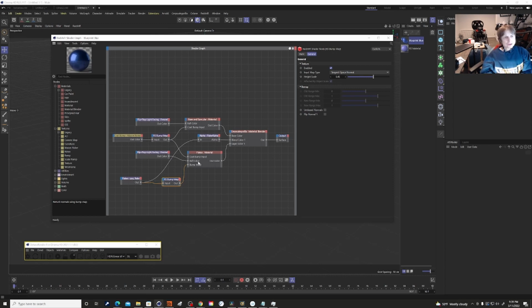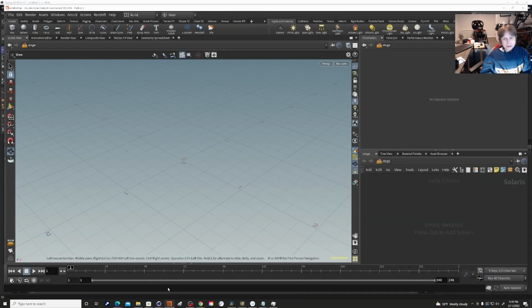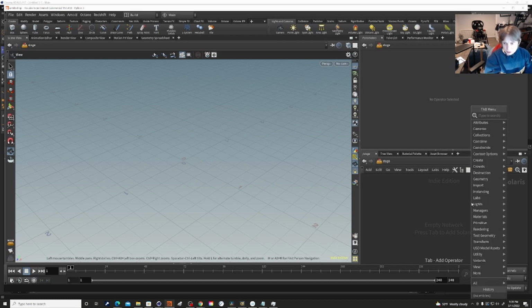So this is what Redshift looks like. Now, in talking about Houdini, let's bring up Houdini here. Solaris is their new thing, and let's see, what is it called? I always forget. It's like Universal something. Let's see if I can find the name. USD. So Universal Scene Descriptor, I believe is what it stands for.